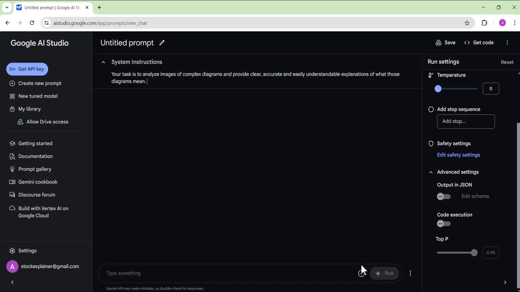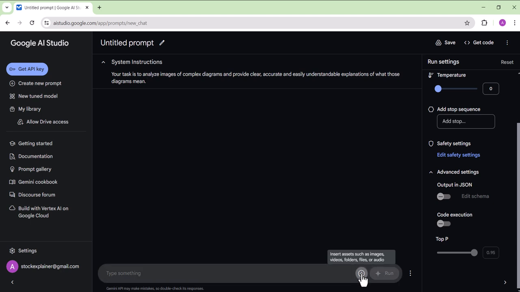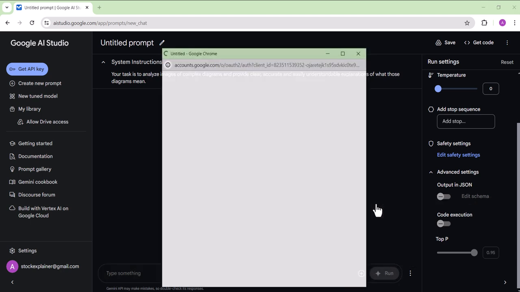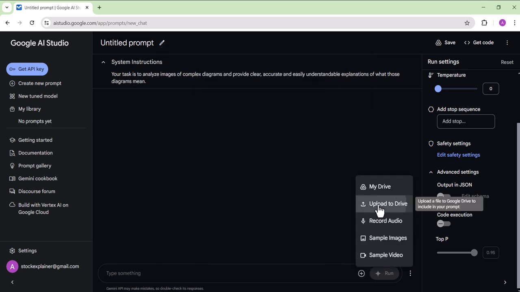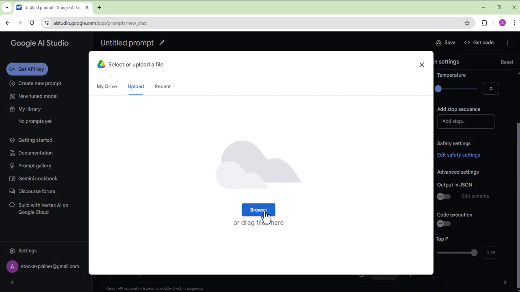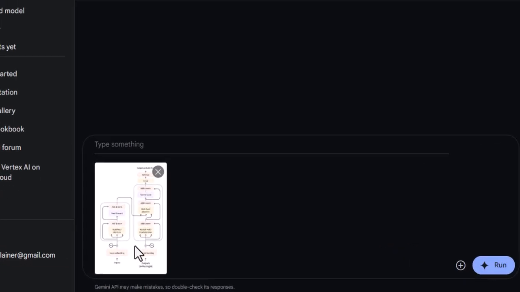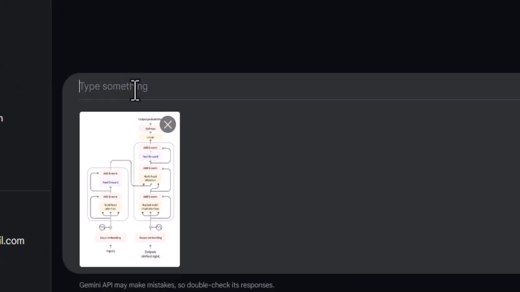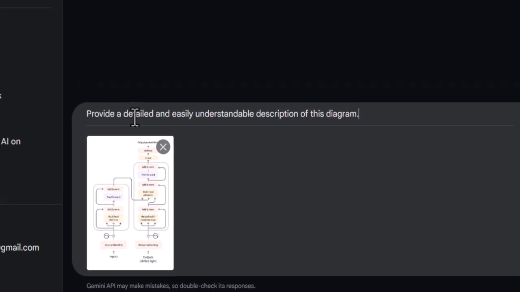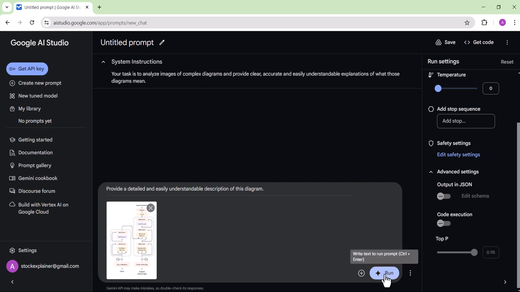I have a diagram which I'm going to add just by clicking the plus icon, allowing Google Drive access, and then uploading my image to the drive, which will automatically add it to the prompt. So I have my diagram here, and then in the prompt, I'm just going to add the text: Provide a detailed and easily understandable description of this diagram. I'll click Run.